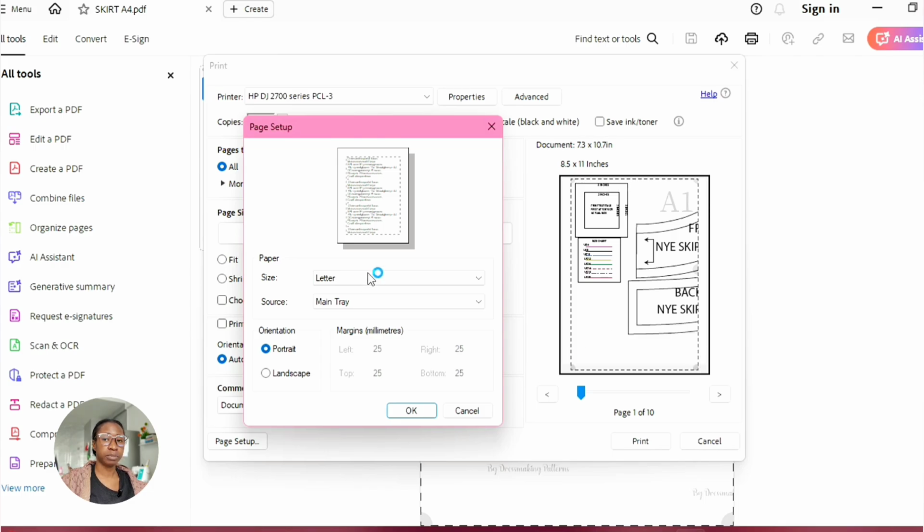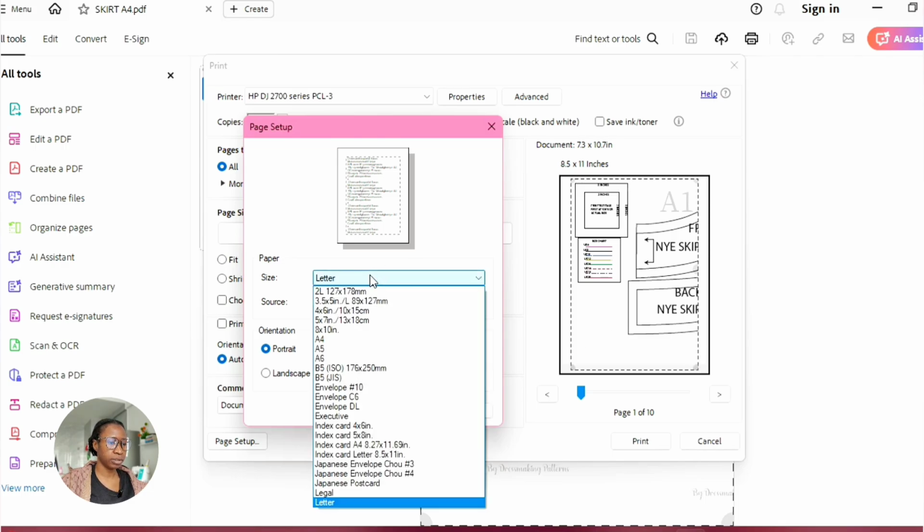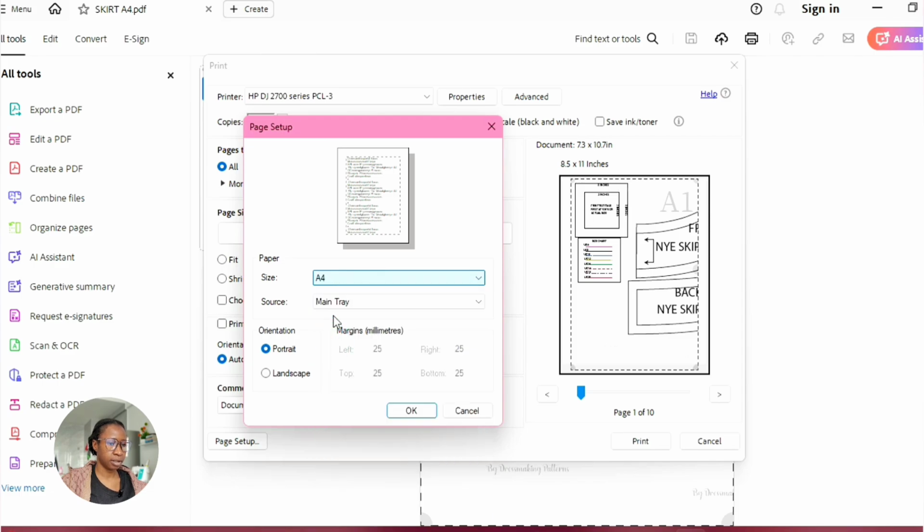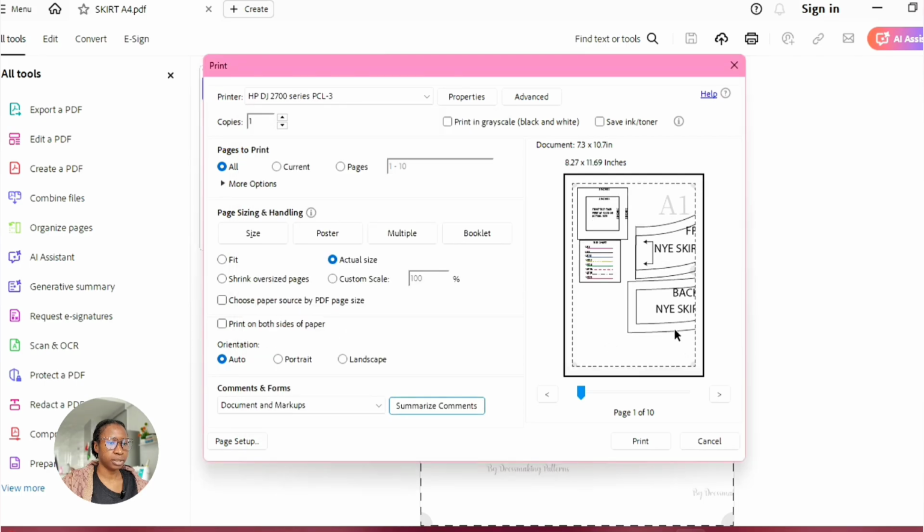So now let's put the actual size we need. So for us, that is going to be A4 size. Okay, then we click OK. Okay, so now that we've changed the size format, you can see it's also changed here from 8 by 11 to 8.27 by 11.67. And as you can see at the bottom here, everything aligns properly. Okay, so once you've done that, you can click on print and start printing out your pattern pieces.